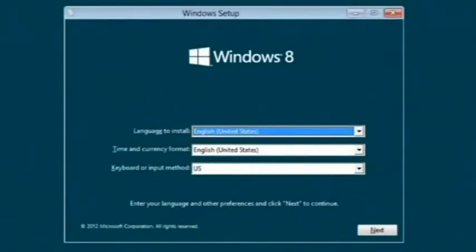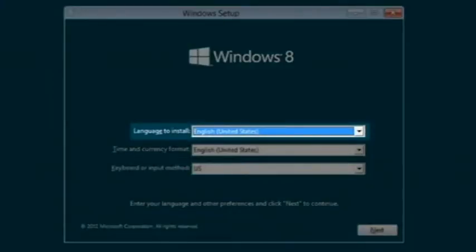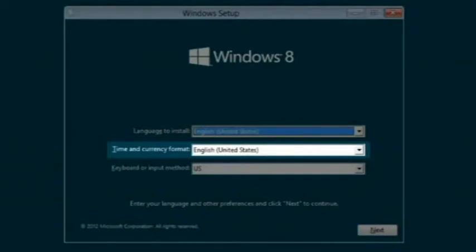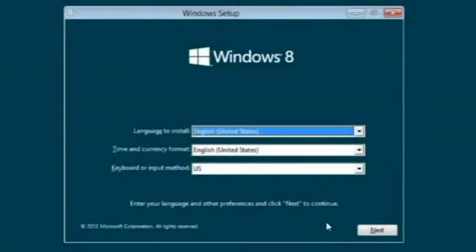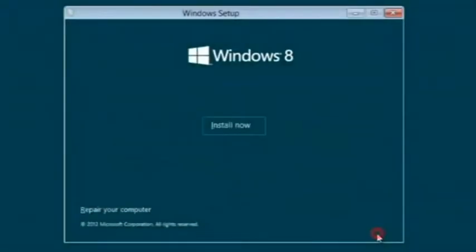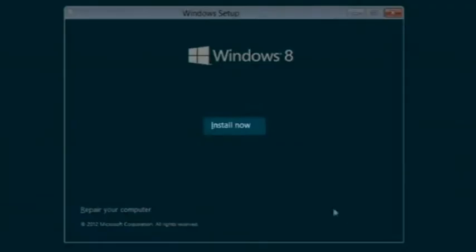Okay, on the Windows Setup screen, we can change the language if we like, as well as the time and currency format, and the keyboard. The defaults are all good. Click Next, and then click the Install Now button.